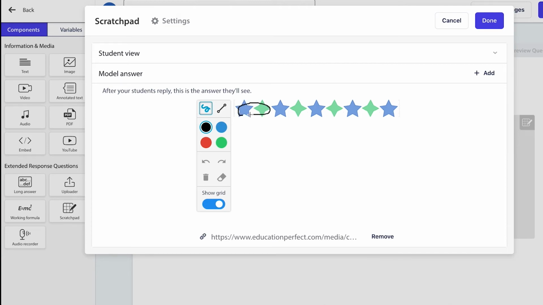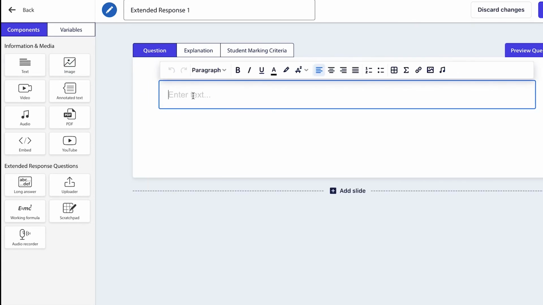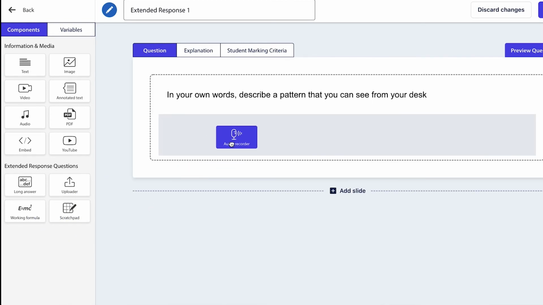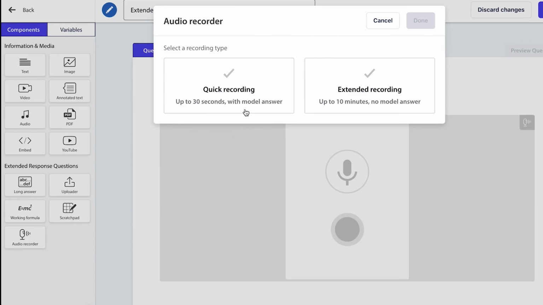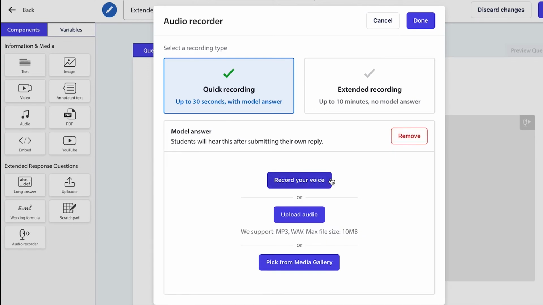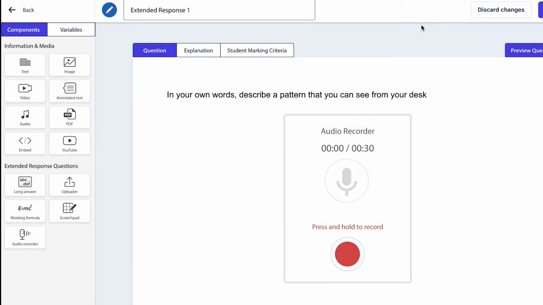Audio Recorder: students are asked to record a verbal answer to a question. You will most likely pose a question above using the text component. You have 2 options. Select the one appropriate for your question. If you select a quick recording, you can provide an audio model answer. The audio recorder is built into the EP platform, so no external devices or software are required.